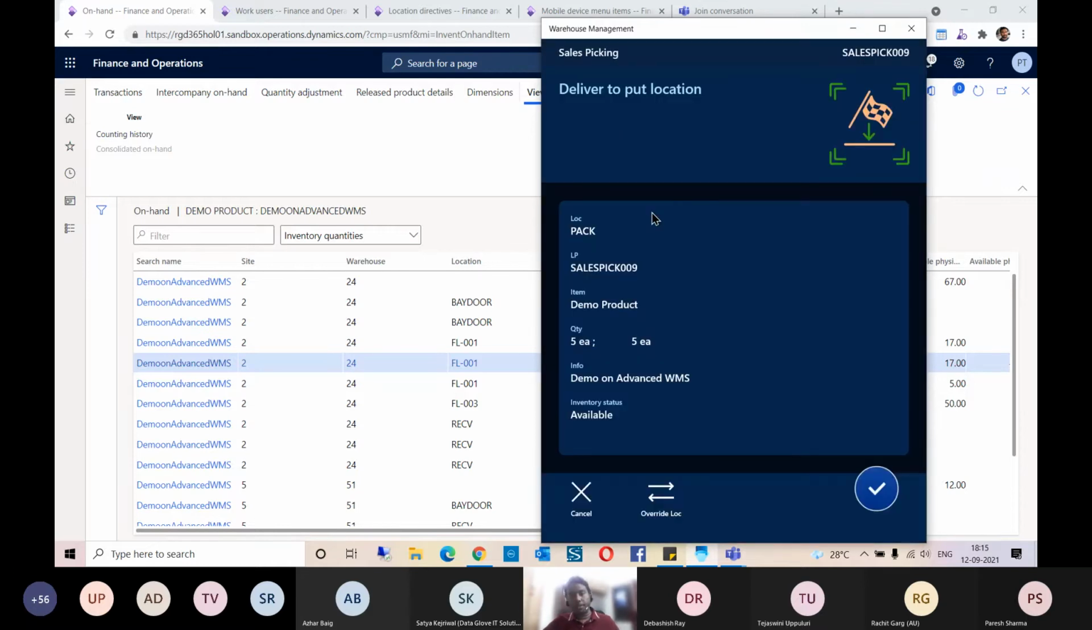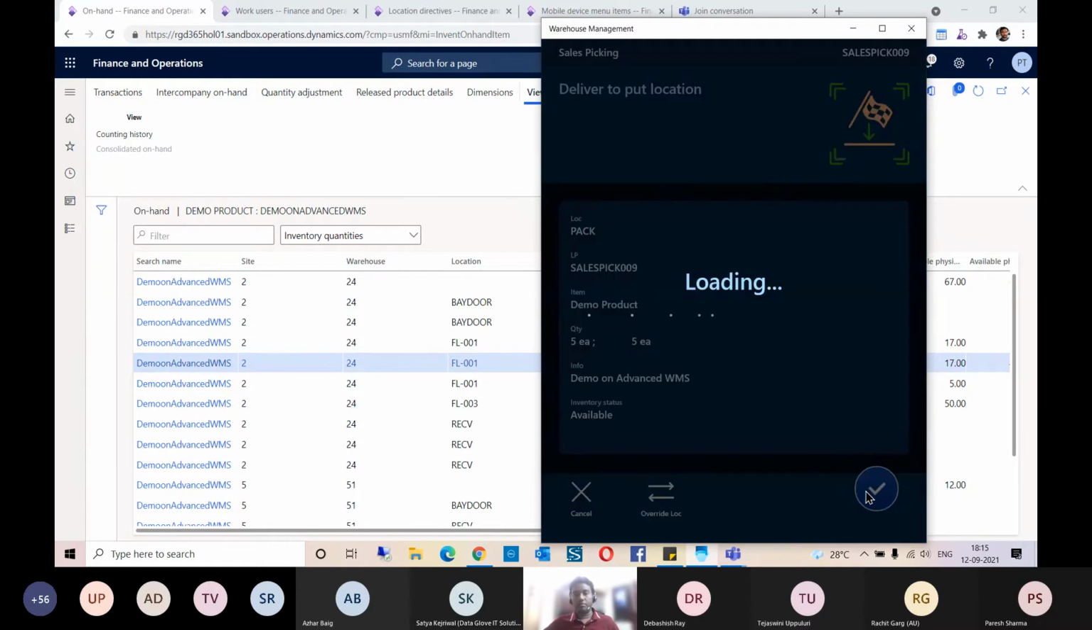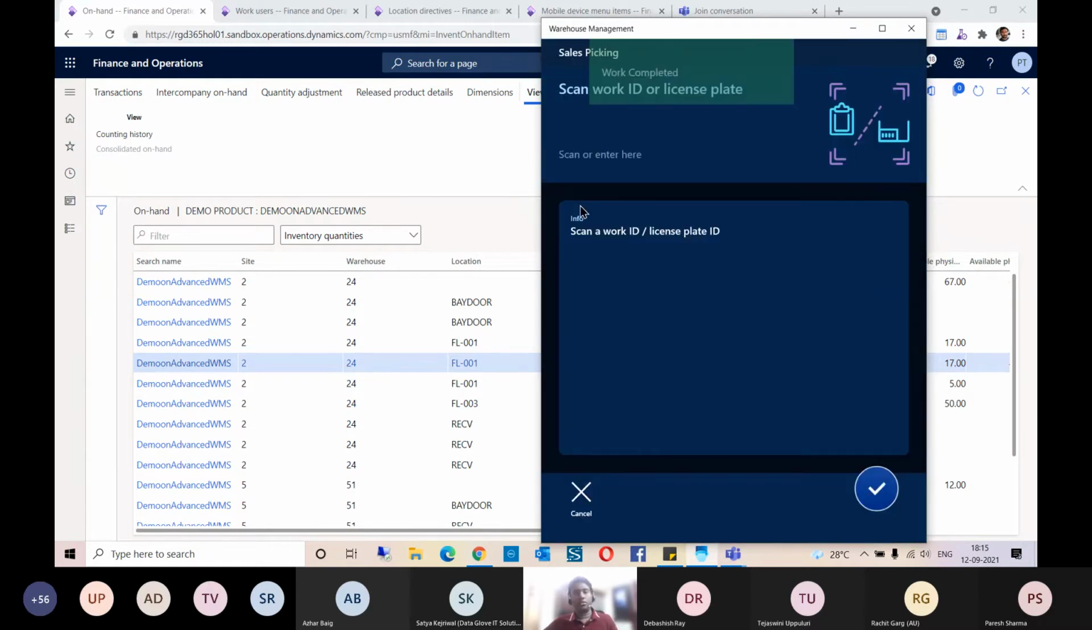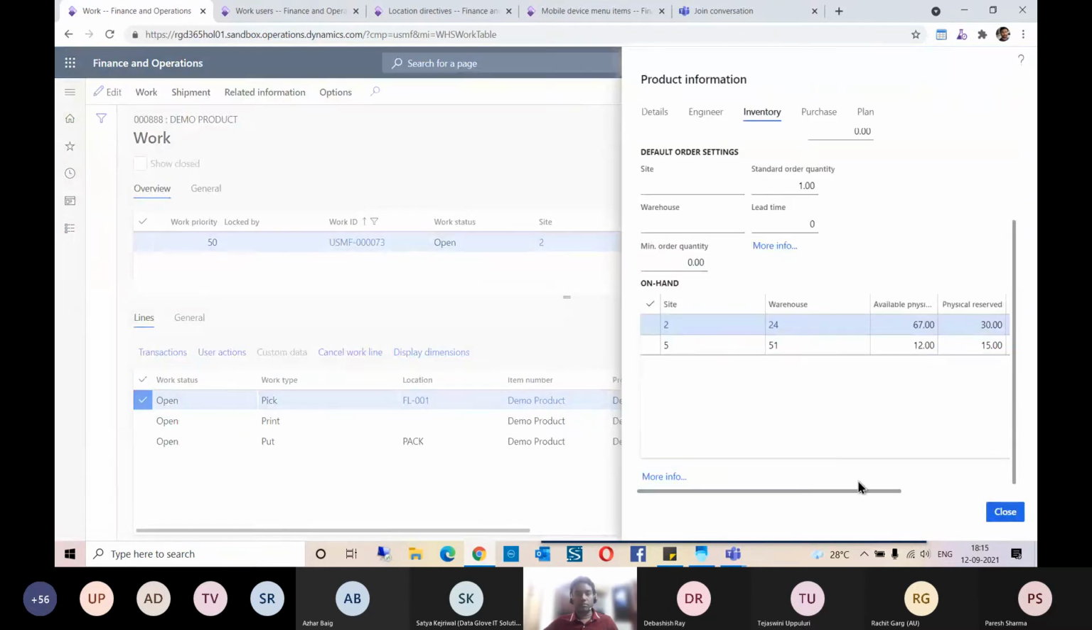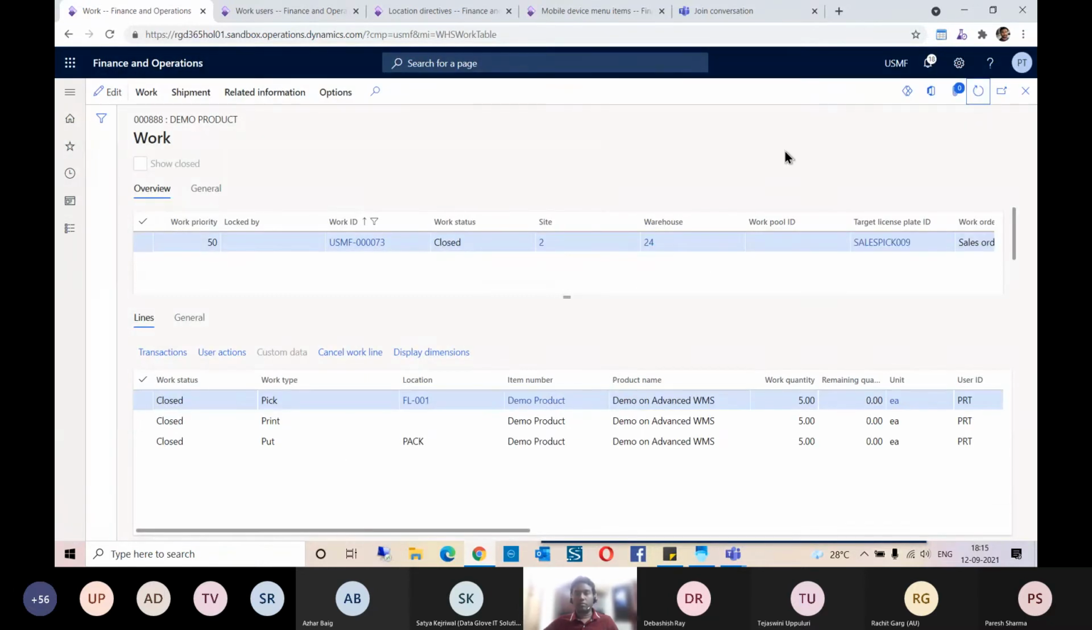Okay, so I've picked it from the FL001 location. In the previous screen, we were seeing the FL001 location. Now it's telling me where to put it. It's telling me that I have to put it into the pack location, and this is my target license plate. So I'm just going to click on the OK button here. Okay, so the work is now completed. It's in closed status.